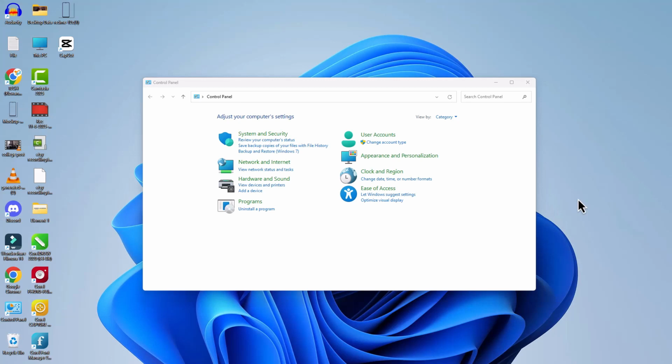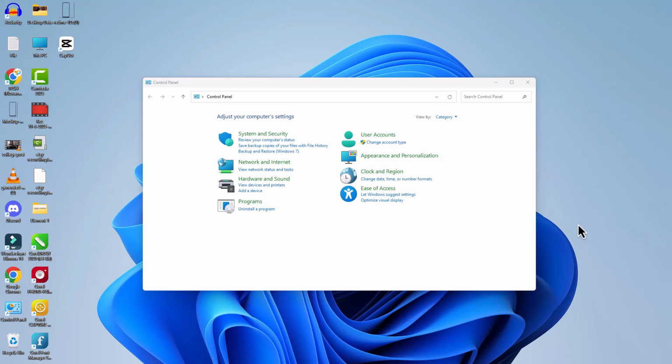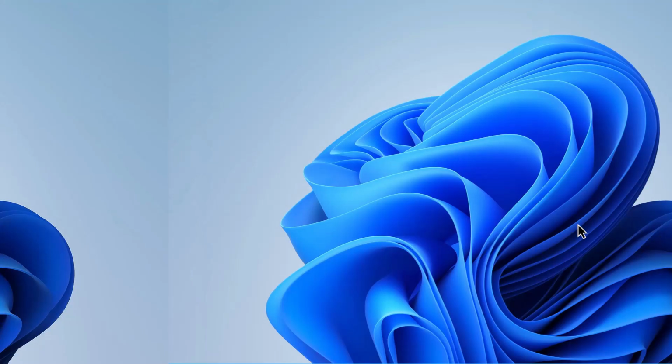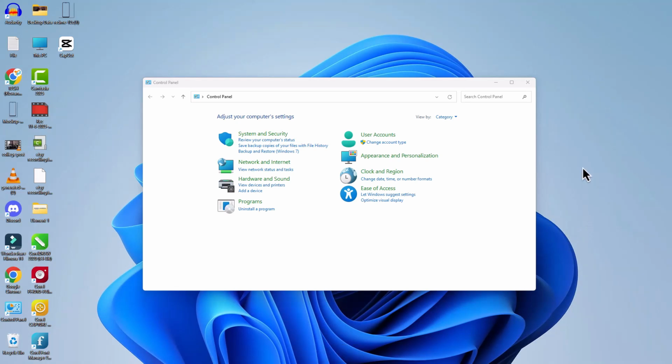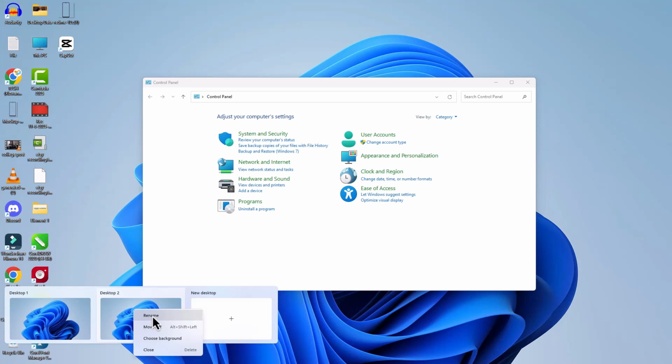You can create multiple desktops depending on your needs. For example, one for study, one for projects, and another for hobbies. To move between desktops quickly, use the keyboard shortcut, Windows plus Control plus left or right. This allows you to switch seamlessly between different desktops without having to go back into Task View each time. For easier identification, you can right-click on any virtual desktop in Task View and rename it according to its purpose. For instance, Work, Personal, or Study.